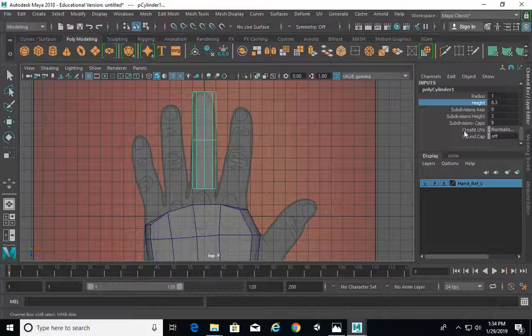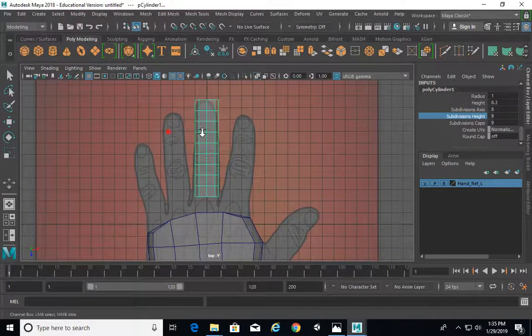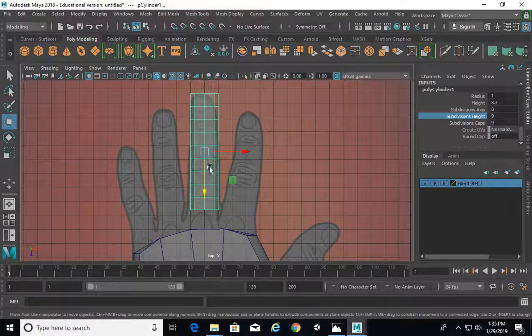And then in terms of subdivisions, I want 8 going around. And then subdivisions in height, I believe it's 9. It won't really matter here if I'm wrong on this number, because we can edit it later. But I just kind of want to get this thing started.